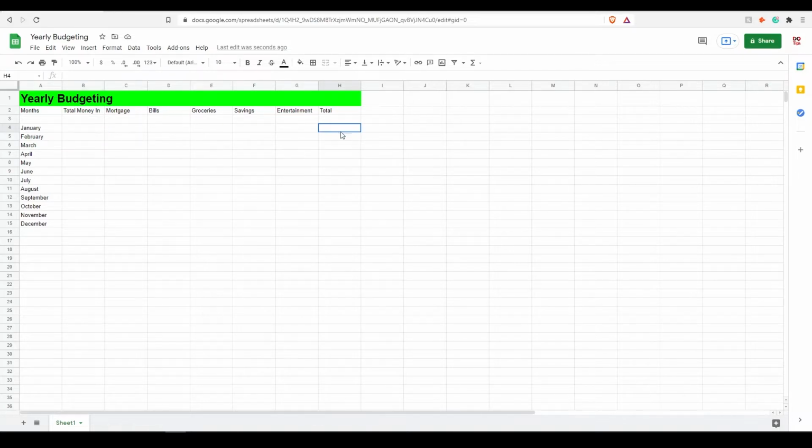Next, we are going to use cell references to calculate multiple cells across this row. Next to the January month, start typing in amounts. I'm going to add 6,000 to the money in column, 1,500 to mortgage, 400 to bills, 400 to groceries, 500 to savings, and 400 to entertainment.